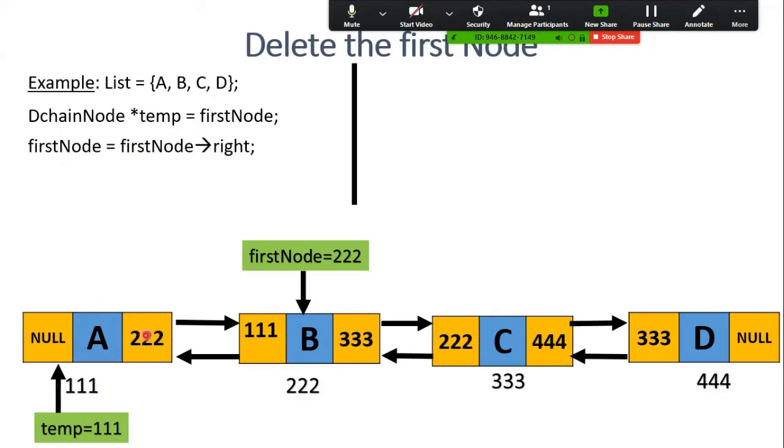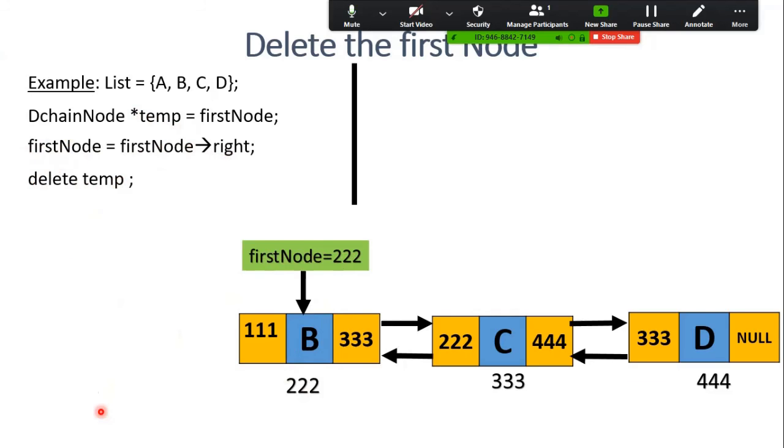What is the first node of right? It becomes 222. That is, first node becomes 222. Yes, I hope you're clear. Now I can easily delete the A node. That is, use the delete operator. Delete temp. Once I use delete temp, it will be deleted.